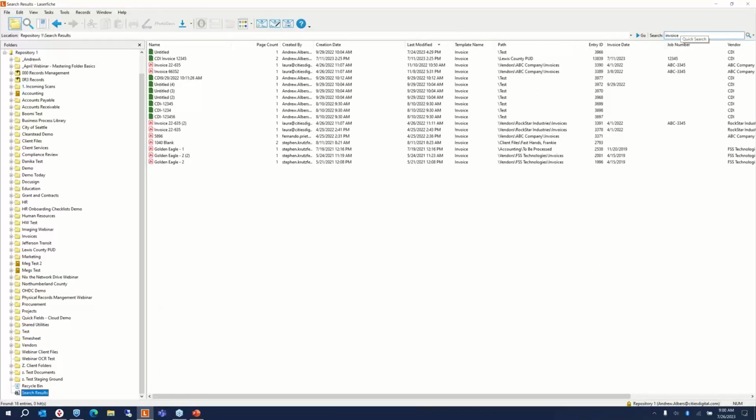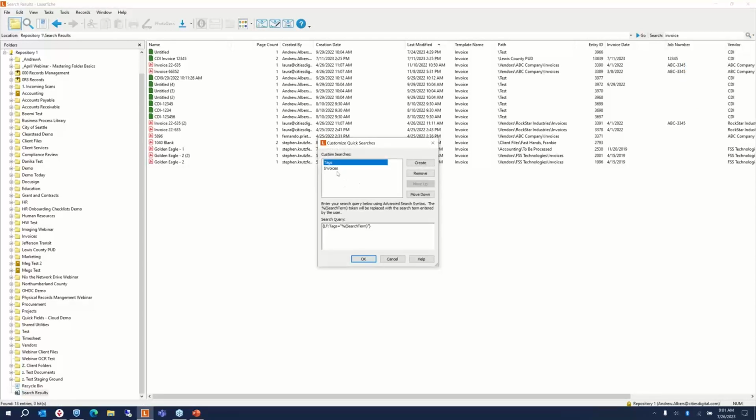And the system presents to me all of the documents in Laserfiche that have the invoice template assigned to them. So this is a very quick, very efficient way to find documents based on a specific template in Laserfiche, in this case, invoices. You can customize additional quick searches for other templates, other search queries that you want to utilize in that quick search interface.